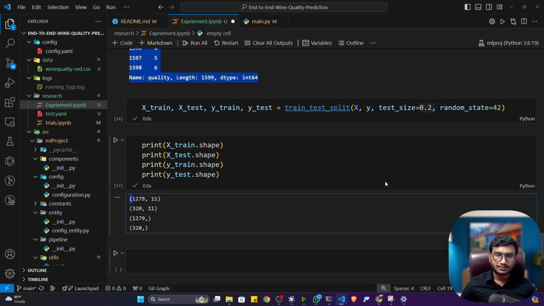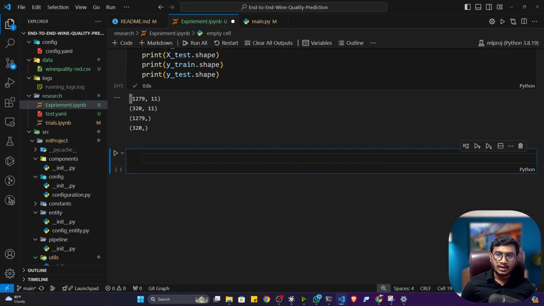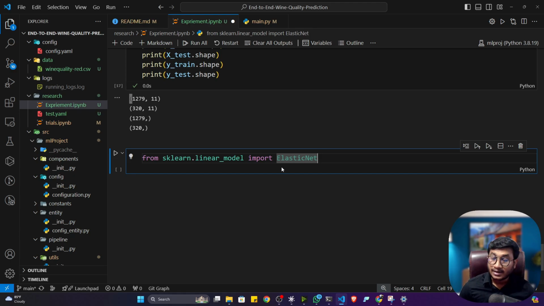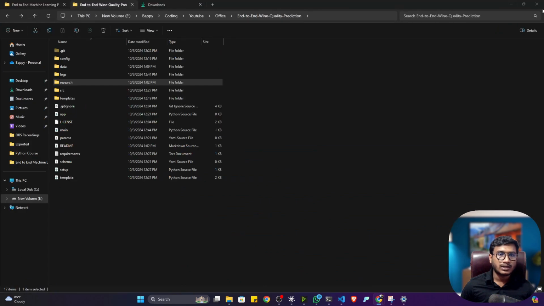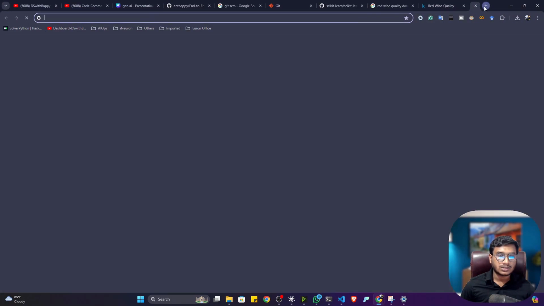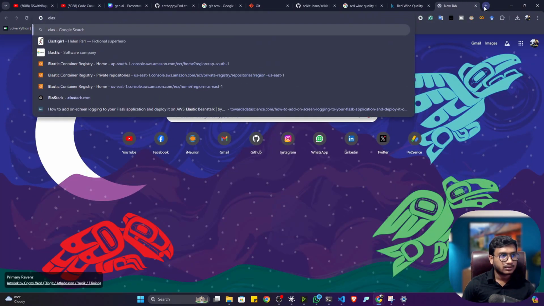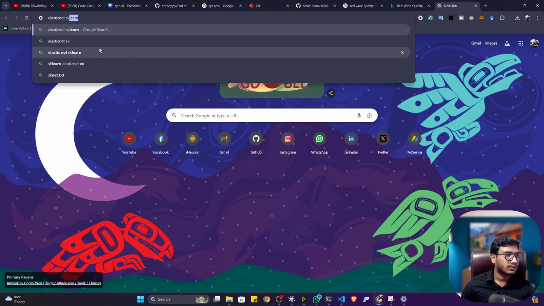Got it? Okay. Now here I'm going to use one model called ElasticNet because it's a regression problem statement. You can use linear regression, or decision tree regression, different regression algorithms you can use. But here I'm going to use ElasticNet because ElasticNet is a regularization algorithm. Here you will get regularization parameters as well. If you go to the ElasticNet documentation, just search for ElasticNet sklearn.